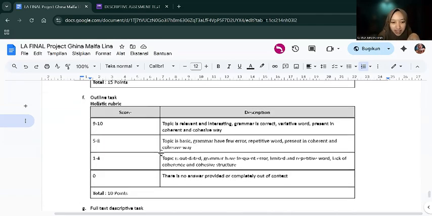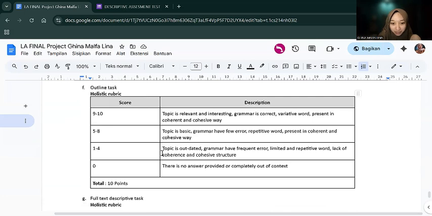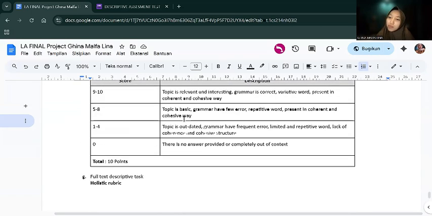And then for the outline task, the maximum point is 10. Because the outline is like the core of the text, it has to have a big amount. I considered the topic, the grammar, the words, and also the presentation of the text. So is it cohesive? Is it coherent? Something like that. Is it well presented or not?